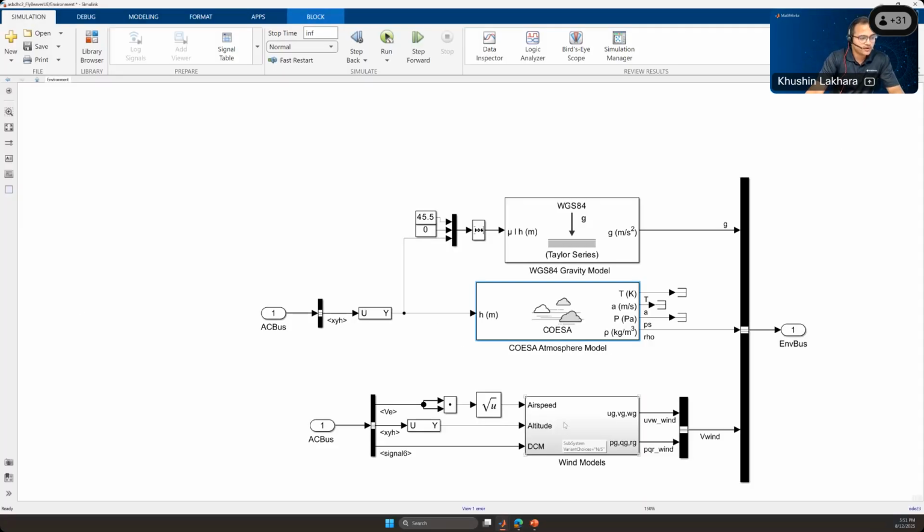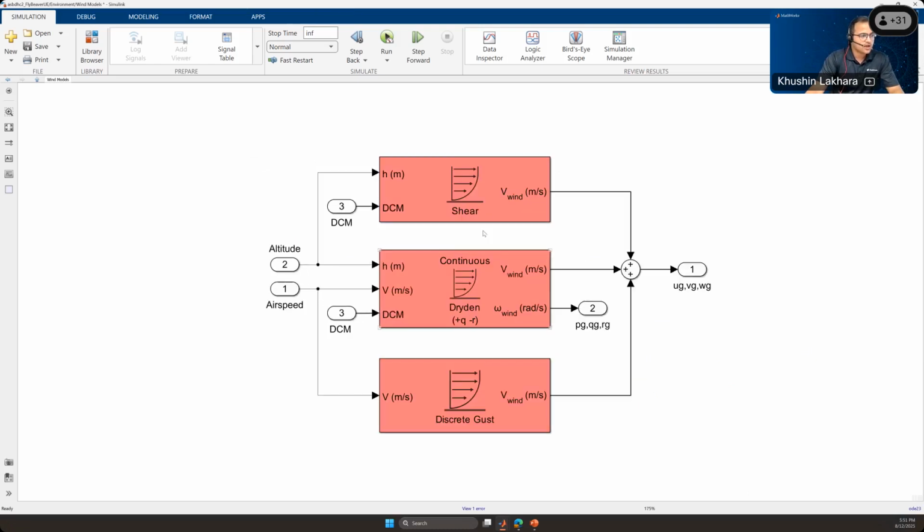Similarly, we have wind models. In the wind models, we have the various wind directions and their effects on the translational and angular velocities as UG, VG, WG, PG, QG, RG. UVW are your translational velocities, and PQR are the angular velocities of wind.